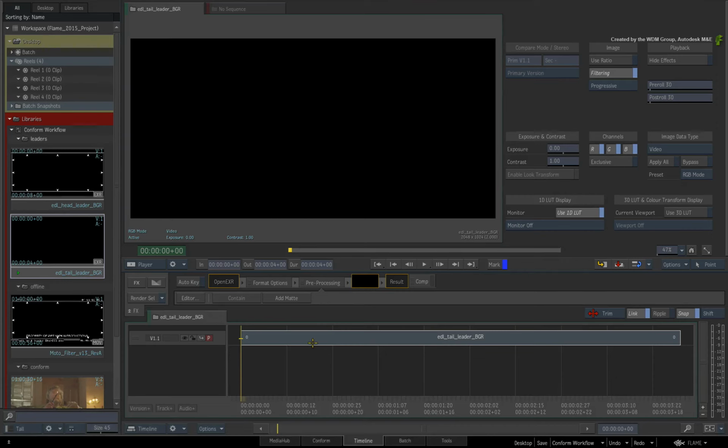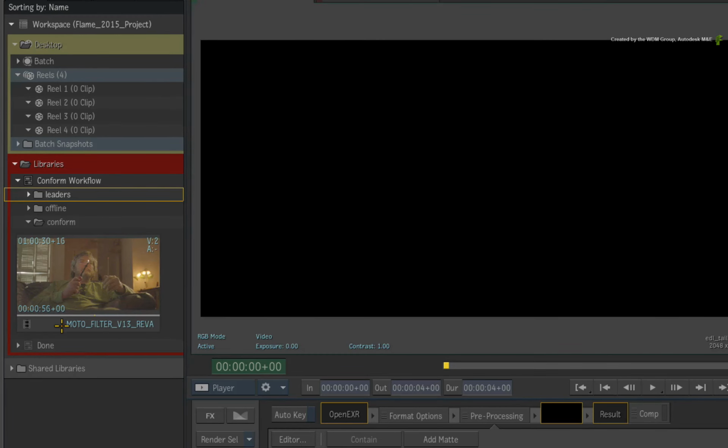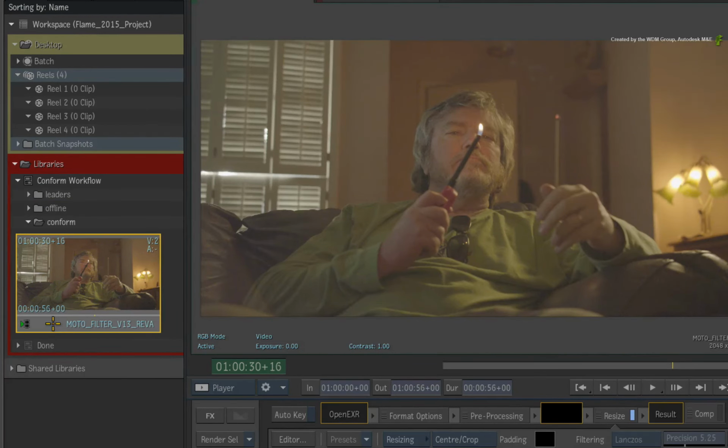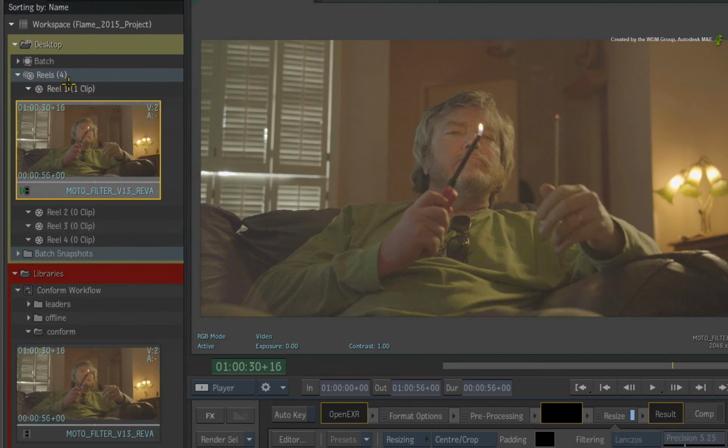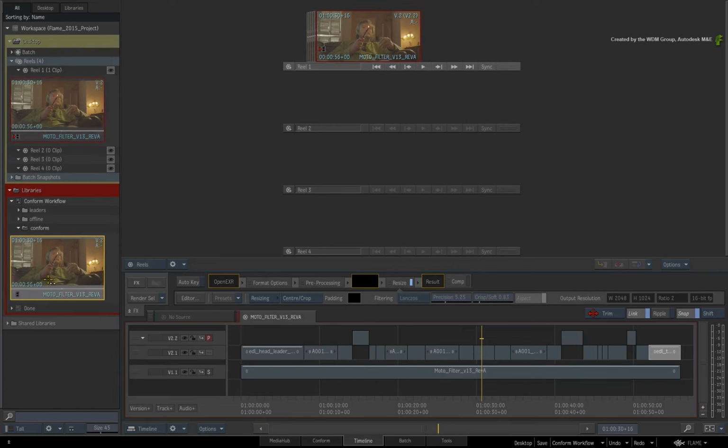Please note that this was all done in the library, but this could have also been done in the desktop. As a final step in my example, I'll make a copy of the sequence to a desktop reel so that I can complete the finishing work. So I have an original conform in my library and a working copy in the desktop.